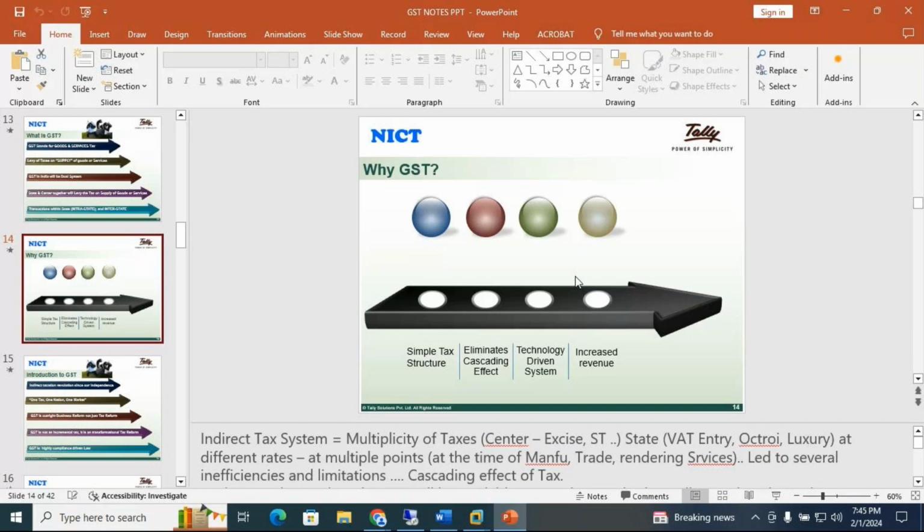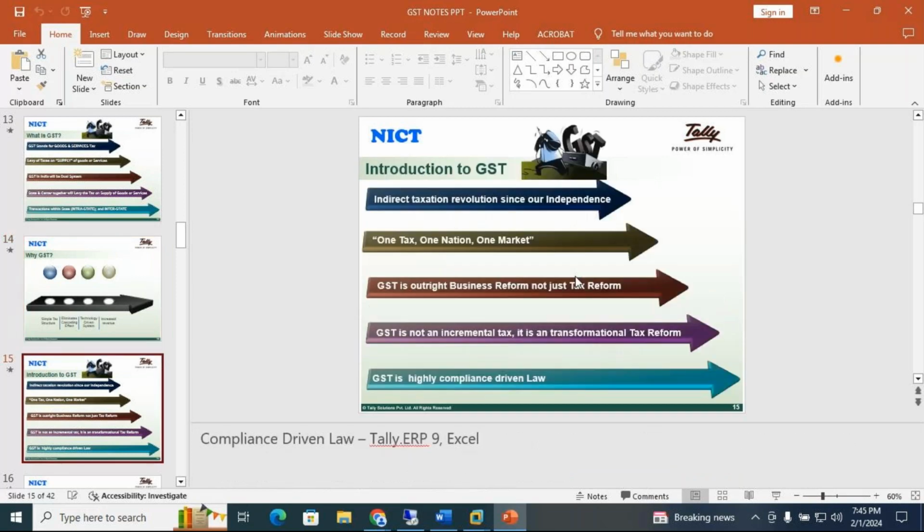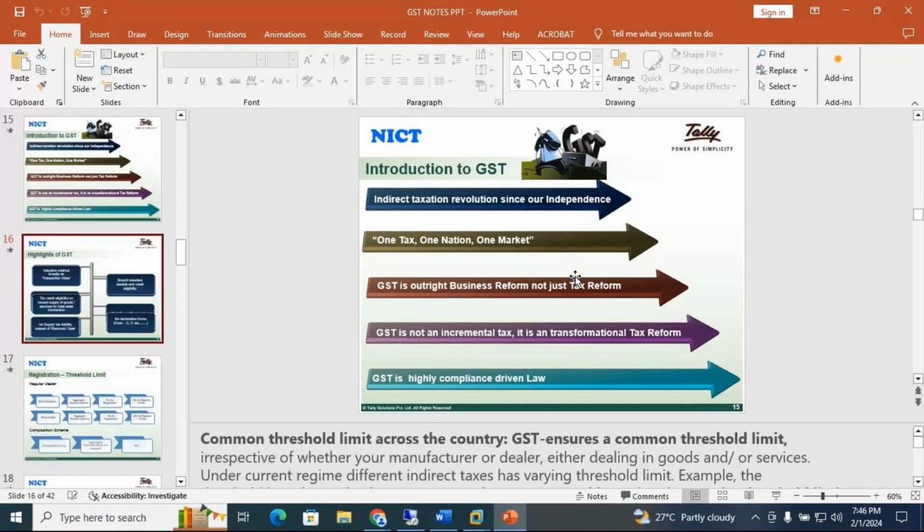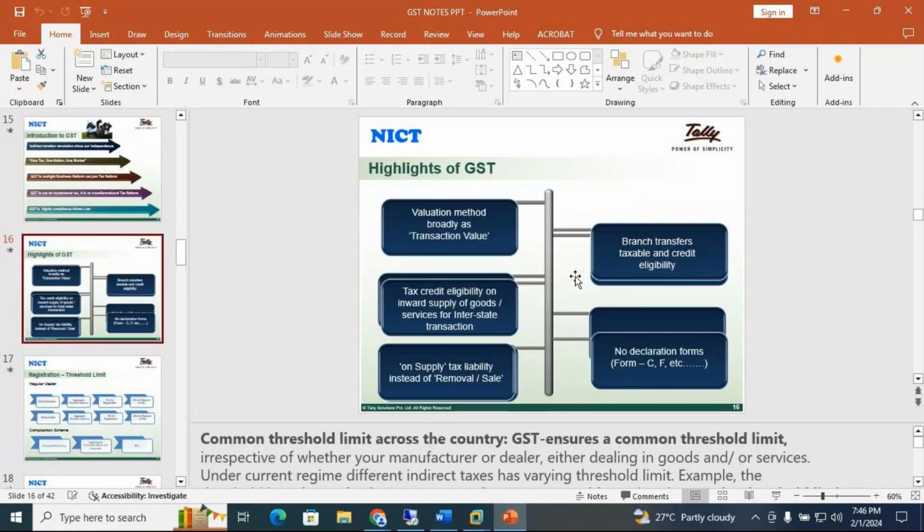Increased revenue, technology driven system means the GST identification number will be generated by the technology itself. Increased revenue efficiency. Indirect, this I have already discussed. So indirect taxation revolution is our independence. One tax, one nation, one market. GST is outright business reform and not just a tax reform. So GST is not an incremental tax, it is a transformational tax reform. GST is a highly compliance driven law. Likewise some few slides are there.